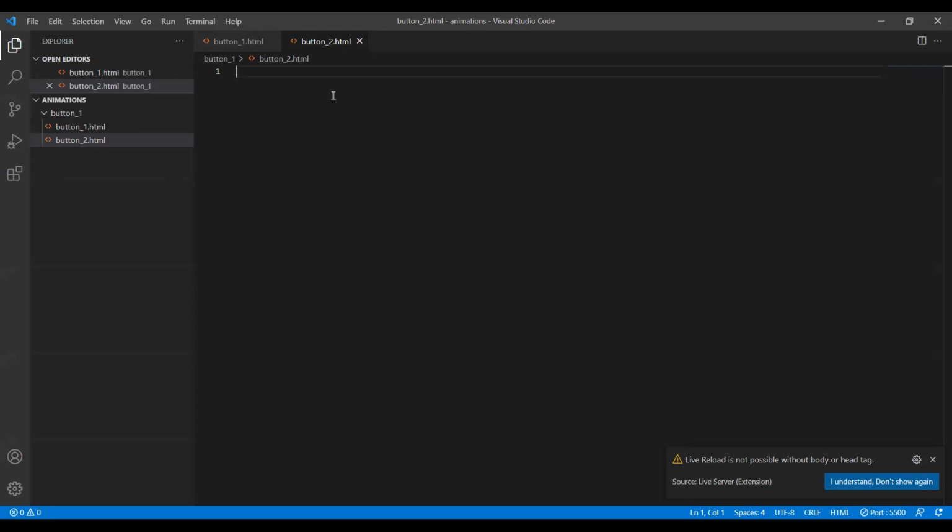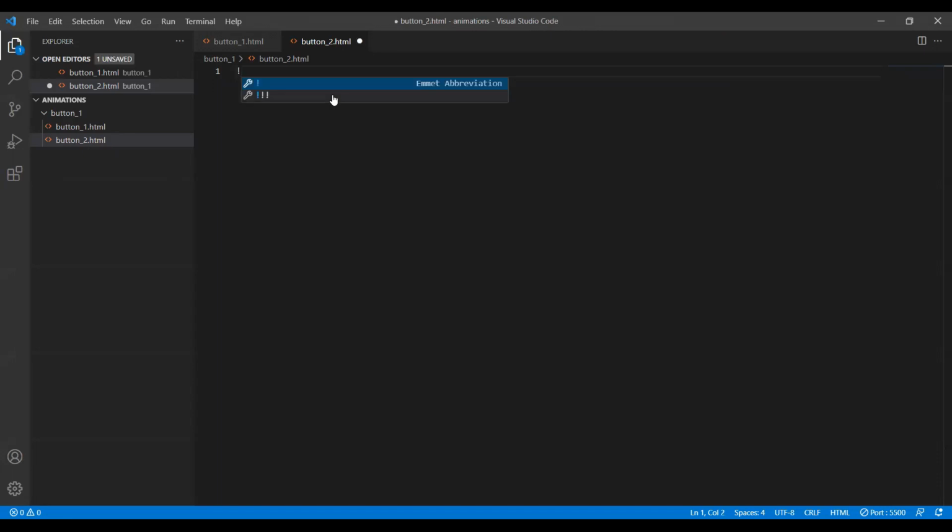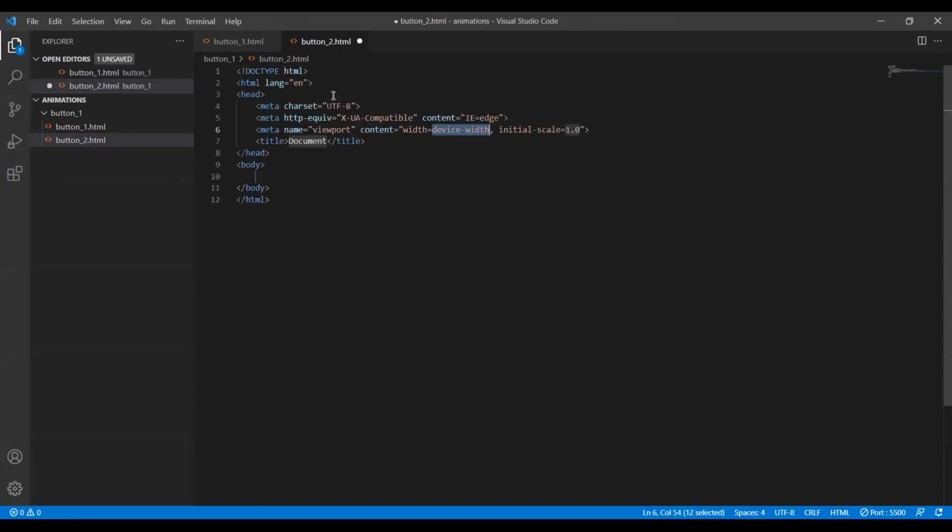So obviously, when we work with HTML, we want that basic structure of HTML, that is the head and the body and everything. So I have the template over here. I'm just going to say exclamation mark in my VS Code and press enter. There you go. I have the template. So next, in the title, I can say a hover animation.